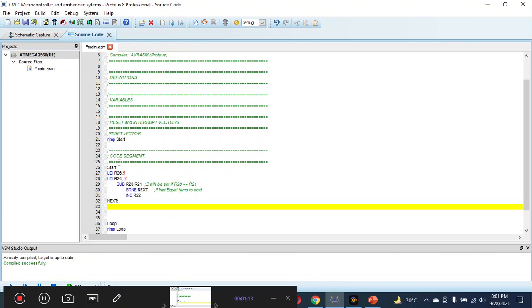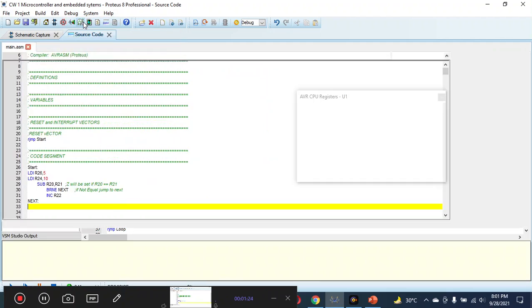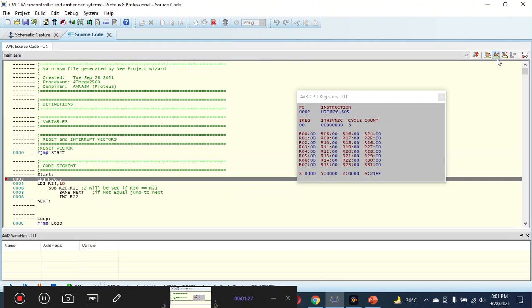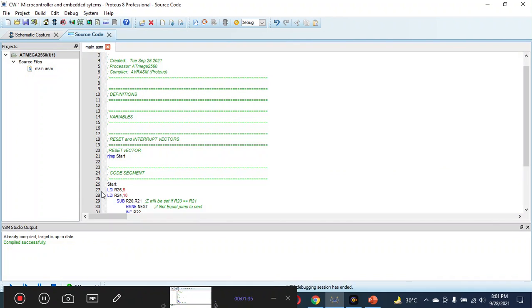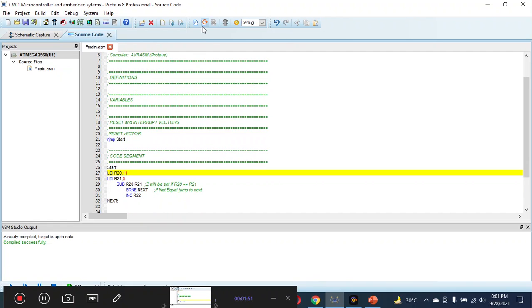So now let's compile the program with the help of debug. Now, as you can see, after the LDI command, R26 stores the value of 25. Let's wait. We have to change the values of our registers as well. So we will change R20 and R21 to the values 11 and 5, and now we will compile.